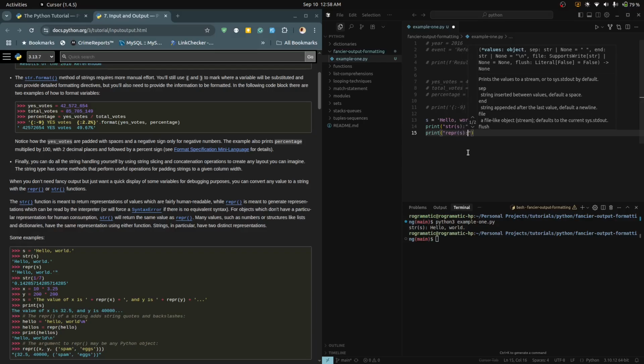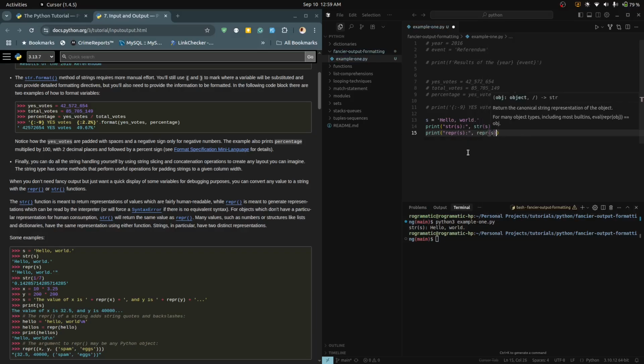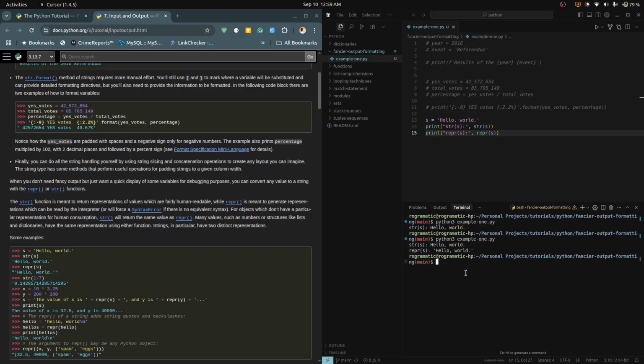REPRS column, REPR, and if we run this, you see the difference between these two is that for REPR there are quotation marks around the string, while for str it's just the plain string that is displayed. Now let's see some other examples.